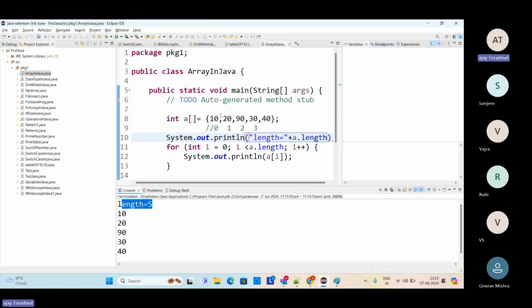Why 5? Because it will start from 1. Always remember, when you are saying length, it will count 1, 2, 3, 4, 5, till whatever element we have. But when I'm saying index, it starts from 0, 1, 2, 3, and 4. It will have the fourth index. So to calculate the length, it counts from 1, but index should always start from 0. This thing you have to remember.